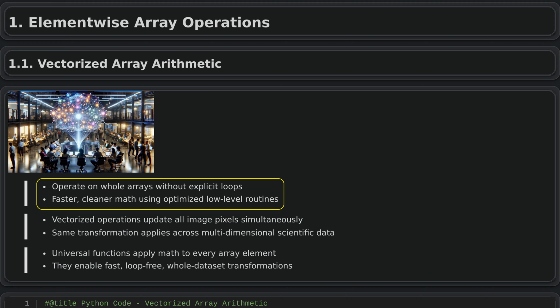This treats the array like a single mathematical object, such as a vector or matrix, and applies the operation to it as a whole. For example, you can adjust a month of daily temperature readings by a constant offset in one clear step without writing explicit loops.